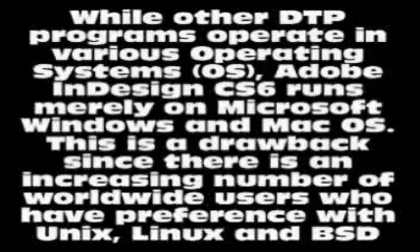Friendliness to various operating systems. While other DTP programs operate in various operating systems, Adobe InDesign CS6 runs merely on Microsoft Windows and Mac OS. This is a drawback since there is an increasing number of worldwide users who have preference with Unix, Linux, and BSD.